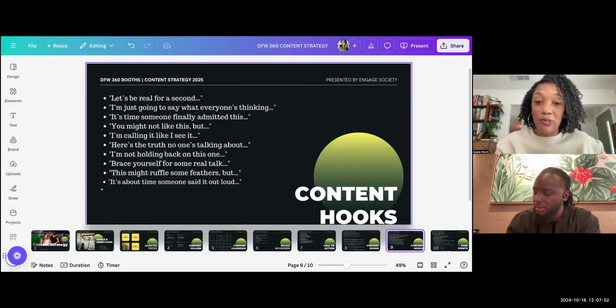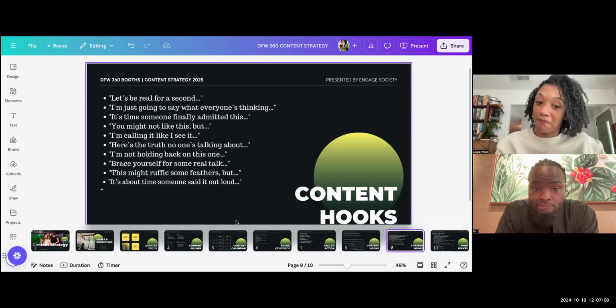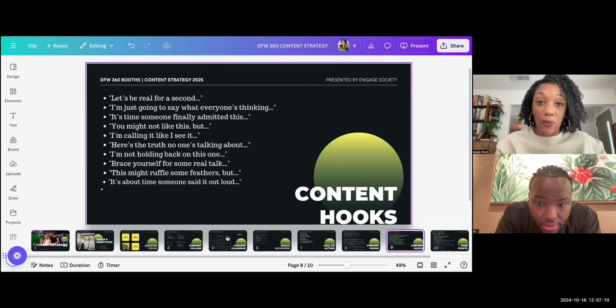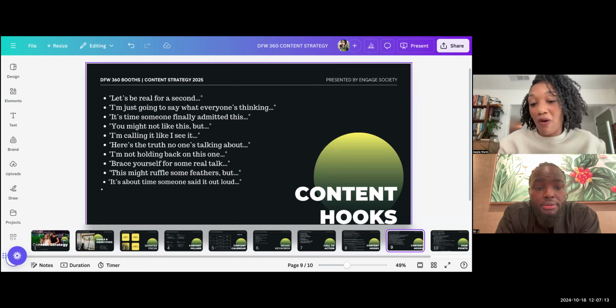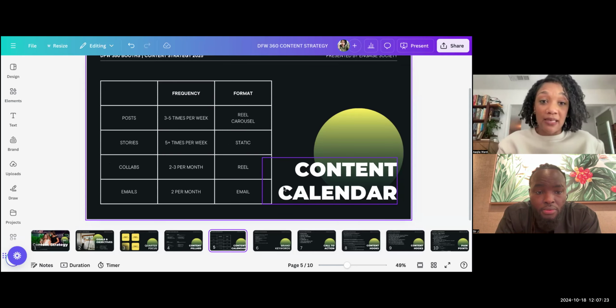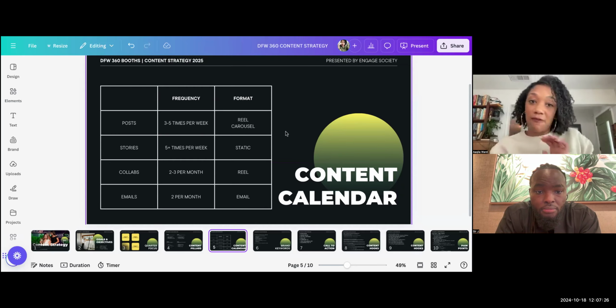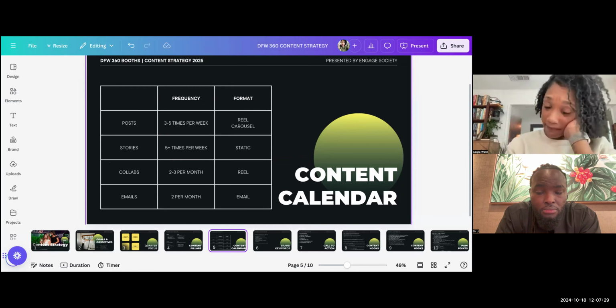And so now the last thing that we are going to do is just create the content calendar. If we've got our pieces together, we've got the focus, we've got the brand keywords, we have the calls to action, we've got the hooks. Now we just need to create the content calendar. Based off of this frequency chart, the aim is to get 3 to 5 posts per week, 5+ stories, 2 to 3 collabs per month, and then we're already consistent with our 2 emails per month.